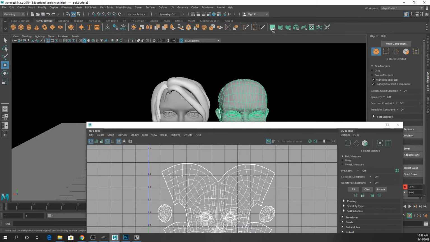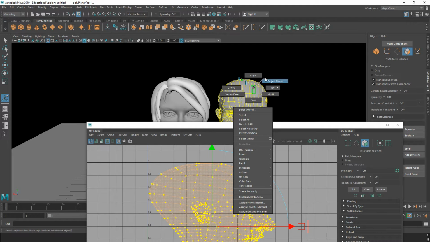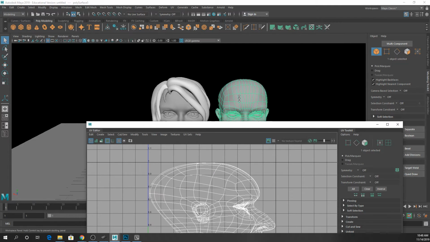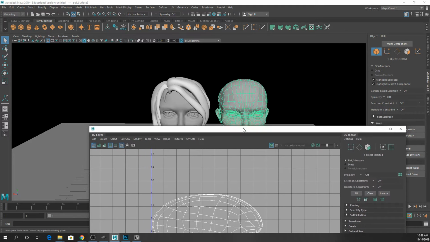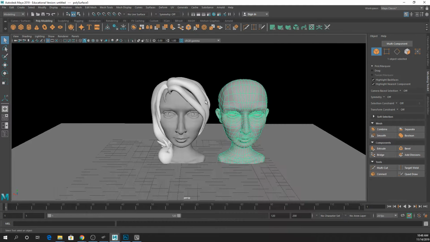So I'm just going to grab this second head and do, let's go with a planar map. That's not going to make me sad at all. We'll just planar map the side of this head. So we have one set of good UVs and one set of terrible UVs.